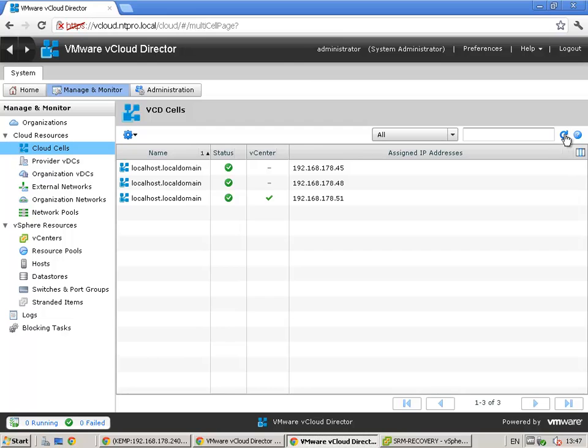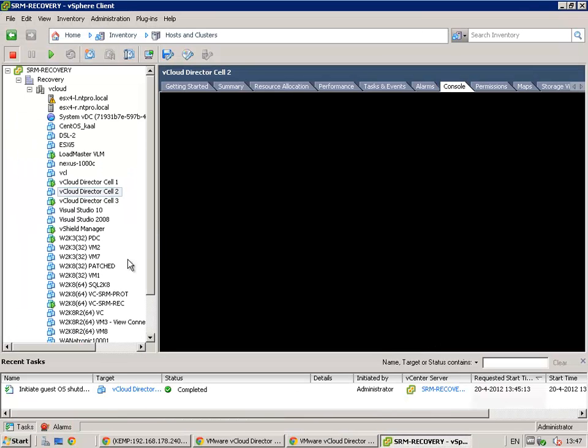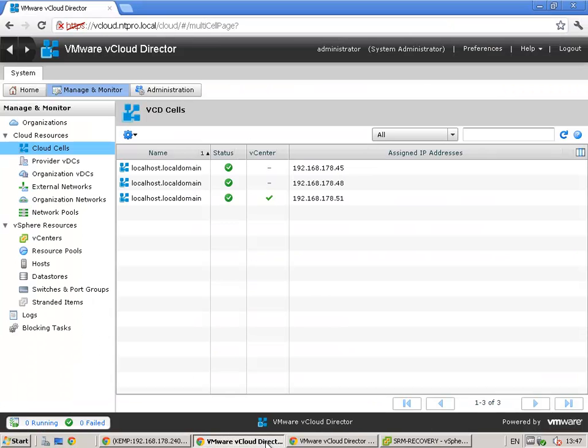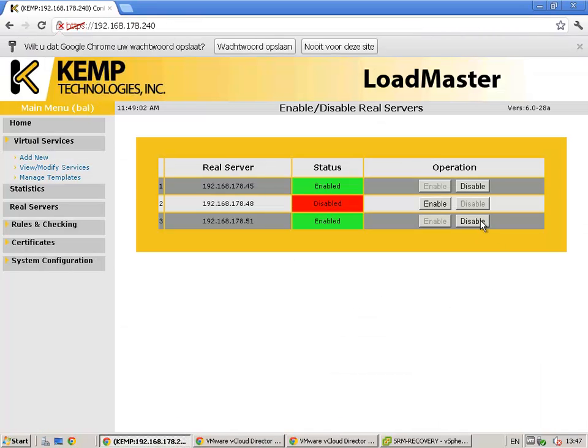Let's see if the vCloud Director already picked up the new status of the second host. It still didn't. So the vCloud Director still thinks it's up and running, but it's definitely down. You see the virtual machine powered off right here. So that's the real cool thing. I can still use a browser and log on to vCloud Director even though a cell is down. Let's do it the right way.